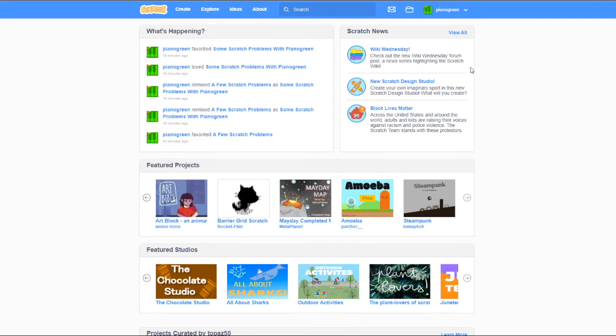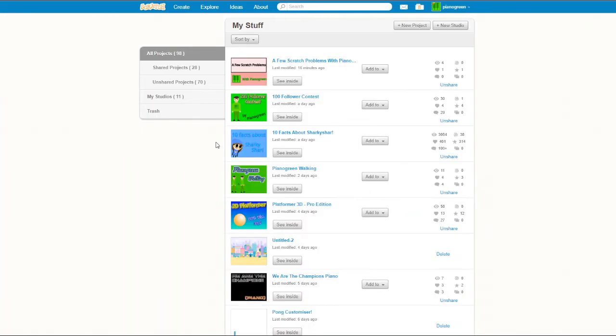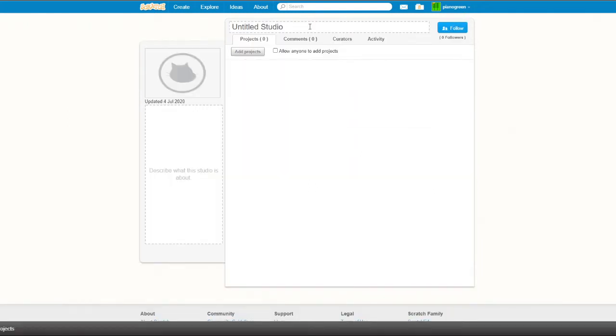So basically, you go to My Stuff by clicking this button in the top corner of the Scratch page, and you go here, then you press Add New Studio. Then from here, you can change the title like this. So you click on here. And then you type in what you want to do.